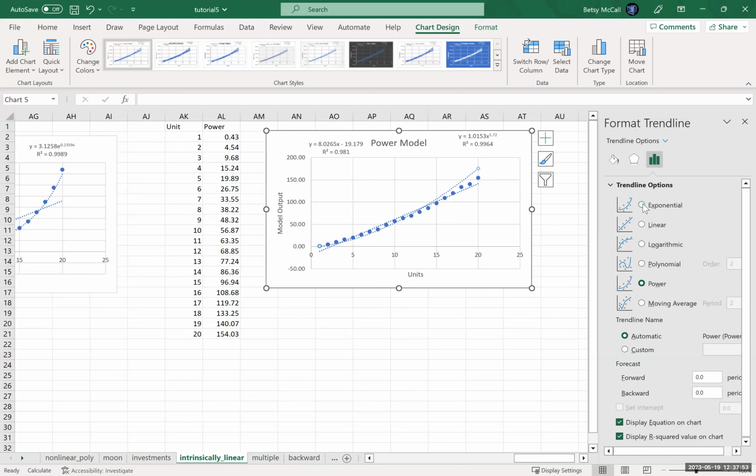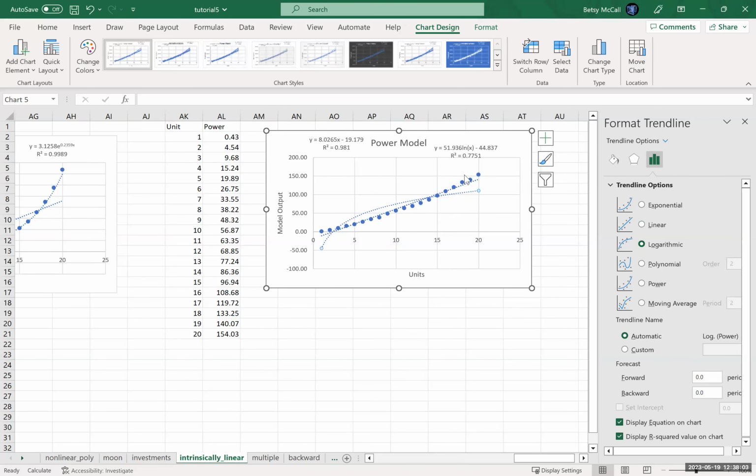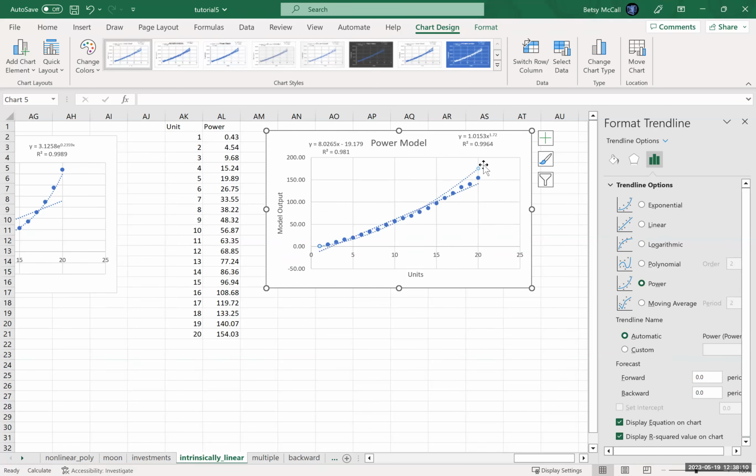So here we'll experiment with the intrinsically linear models. The exponential model does not do as well. So that's clearly not appropriate. The log model also does not do as well. That's not appropriate for this example, but the power model is the one that does do better for this particular model. And that's because it was created from a power model. So those are our three that we can do inside of the graphs.